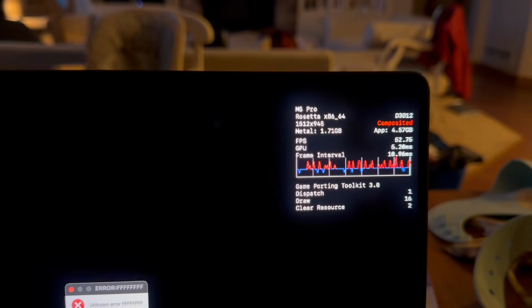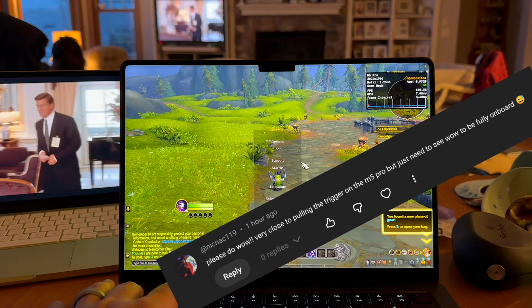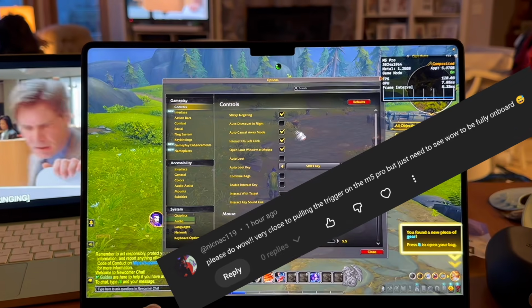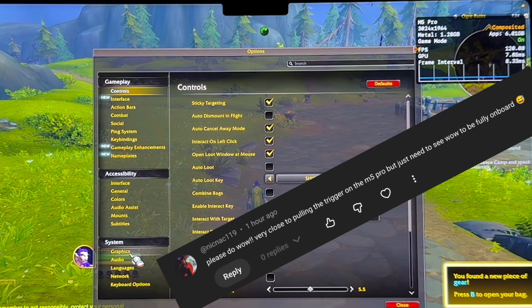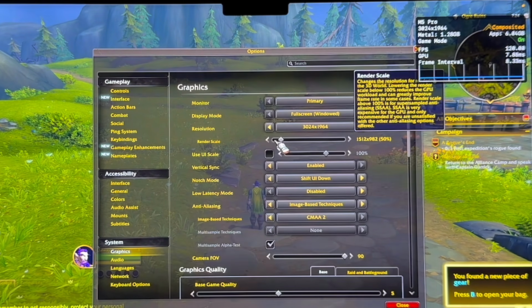So just to put this out there, I tested 3 times, reloading, changing settings. I could not get Red Dead Redemption to run. And then, like I said in the beginning of this video, someone commented the WoW test, saying they're about to pull the trigger. So here it is, bro.